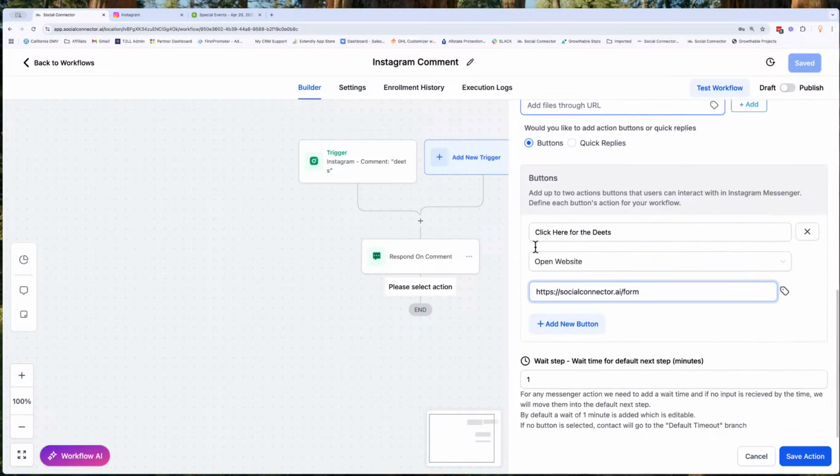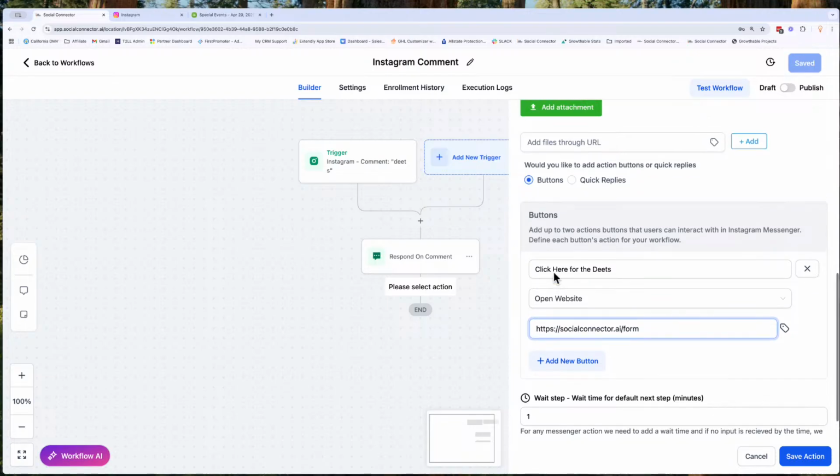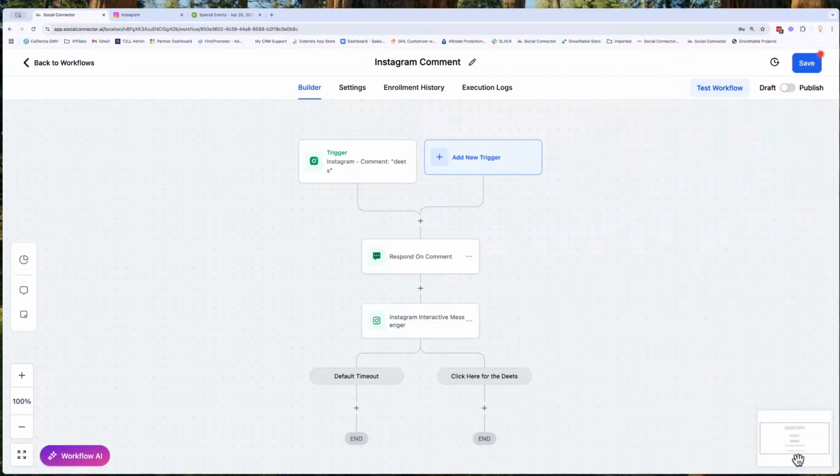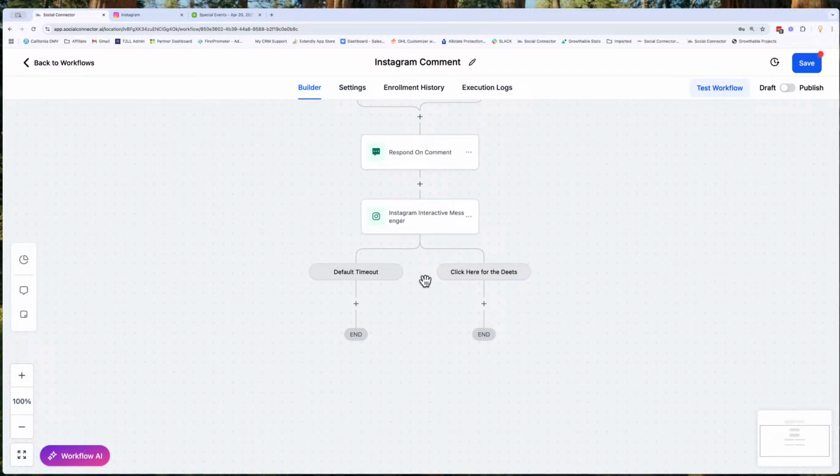All right. The next thing you need to know is there's what's called a default wait step. The system will wait 1 minute, and if nothing replies to your message, well, let's just show you. If we use the button approach and I click save action, you'll see now we have two branches created. The first branch is a default timeout. The second is, did they click that button, click here for details?